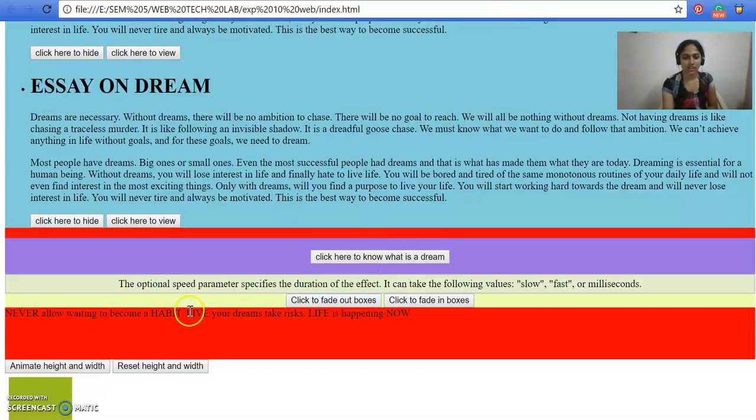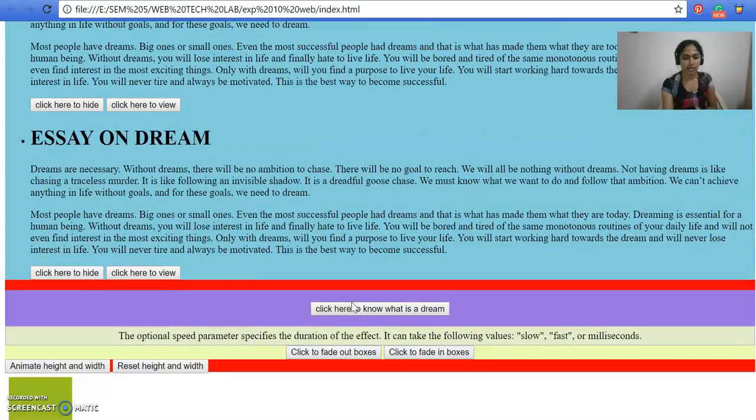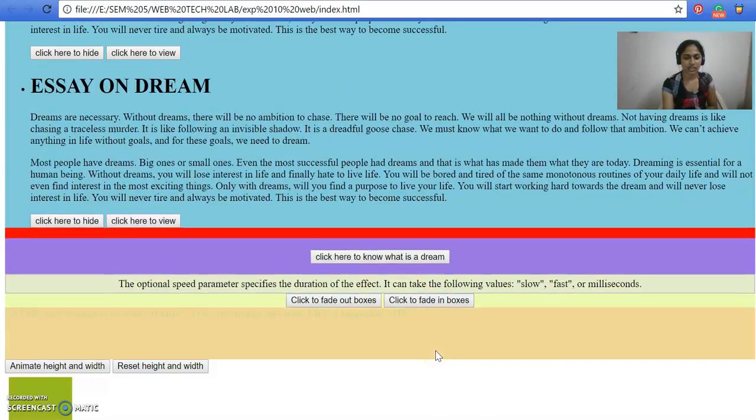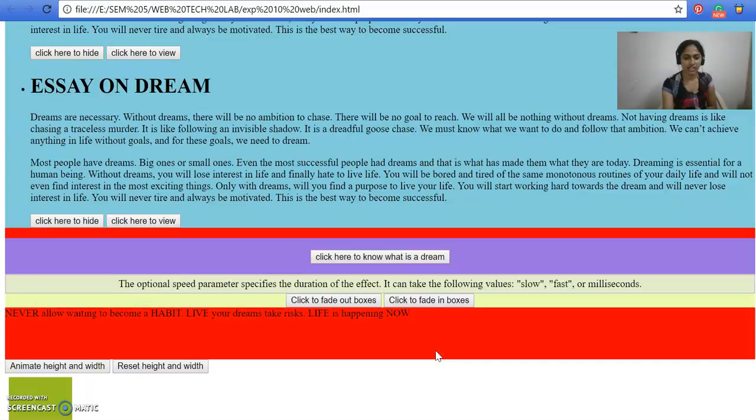And after that, to fade out these boxes, what I have done is whenever you click on this button, the box is faded out, and whenever I click over here, it's faded in. So you can set the duration, how long it must take and everything.